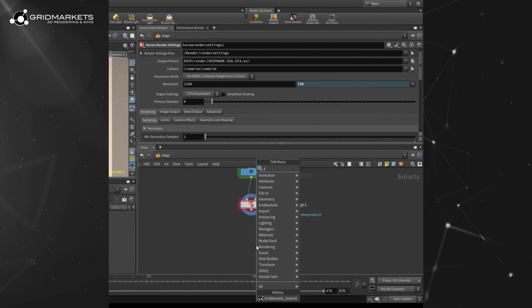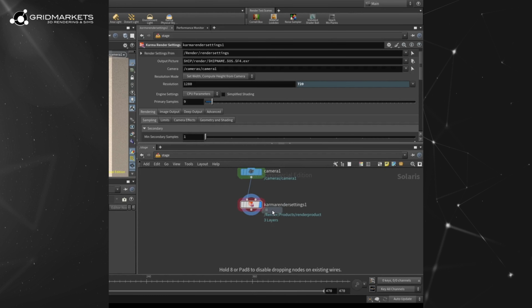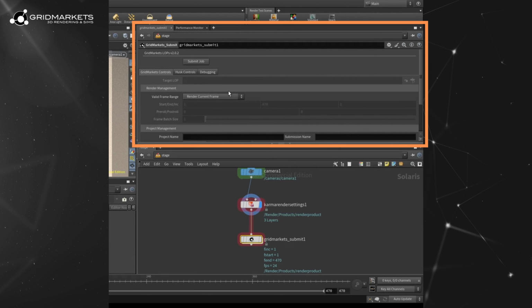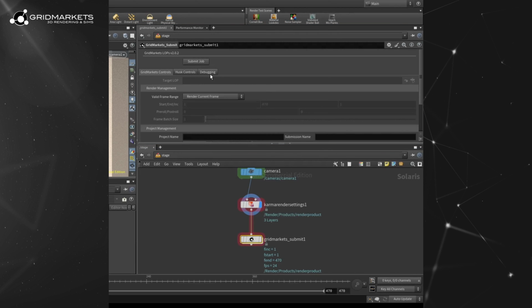Next, create a GridMarkets Submit node and connect it to the Render Settings node for your project. The LOPs Submitter allows you to override some parameters of the Husk command should the need arise. In the GridMarkets Submitter tool parameters, you will find, in addition to the Upload button, 3 main tabs. In these sections, you can adjust the necessary parameters, as well as apply specific overrides, but only if needed. Next, we will explain each section in detail.